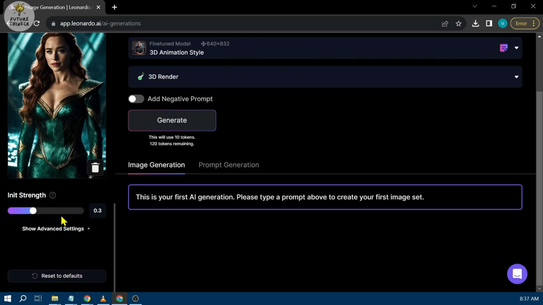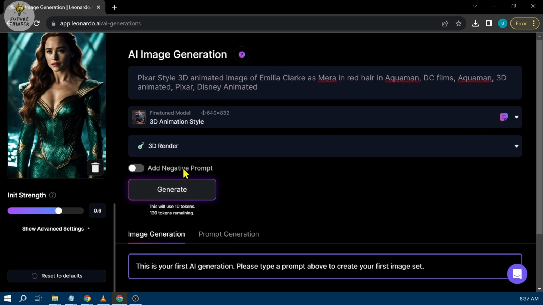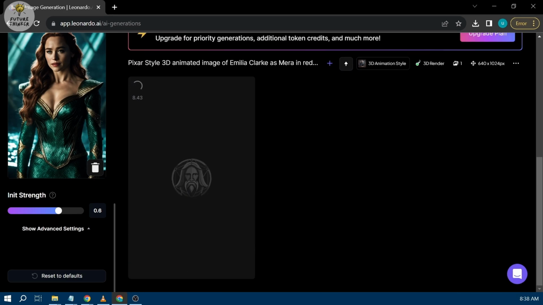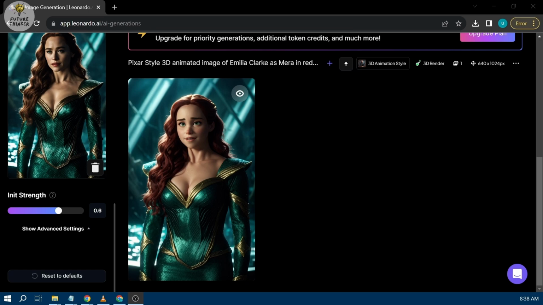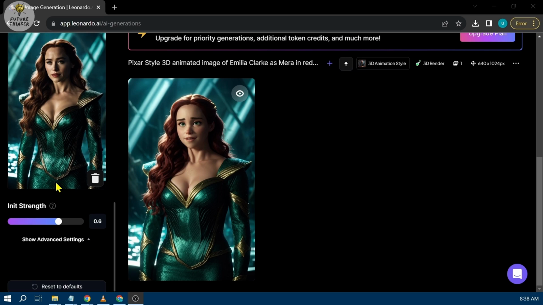And then here we're going to go to init strength. Let's try to preserve the photo as much as possible, and let's try to have about 0.6. Okay, there you go. I think that's a sweet spot for now. And then we're going to click generate. All right, so yeah, we are able to generate. I think this is as good as it looks.